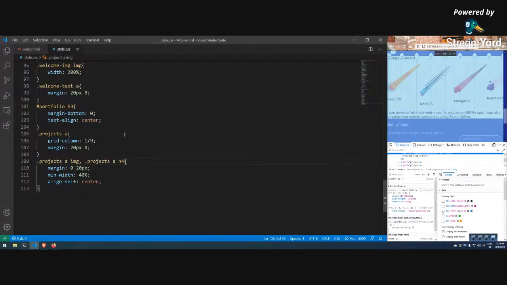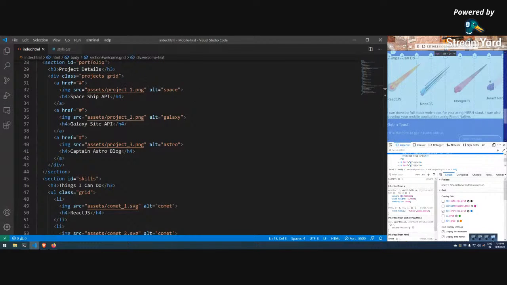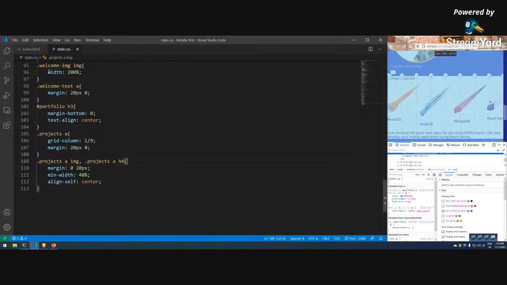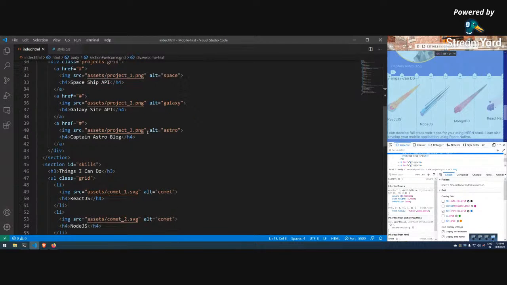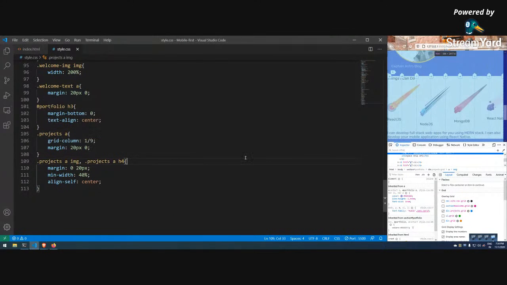Yeah, dot project is this. So portfolio is done. So we have targeted the projects here. Yes, this projects grid we have targeted, and we have made it like this. So all the anchor tag here. In projects, if we go, anchor tag contains everything, means our image also and our h4 also. So each of them is taking 1 by 9, and then 20 margin we have given, and then the image also we have given min width and max width.